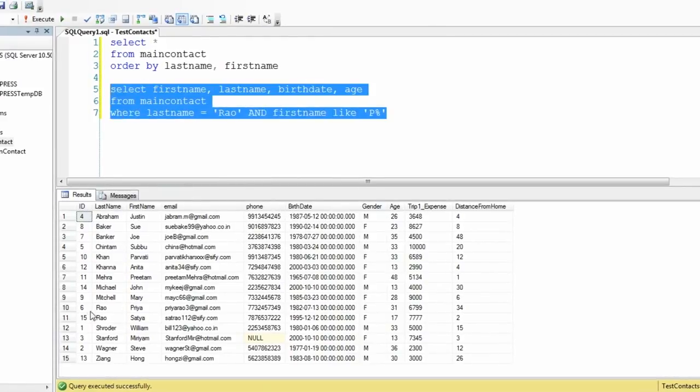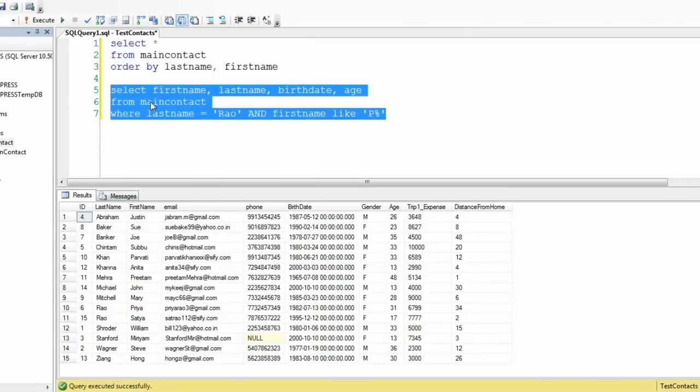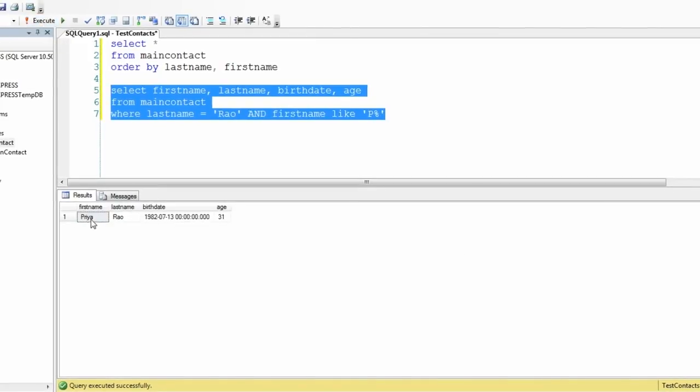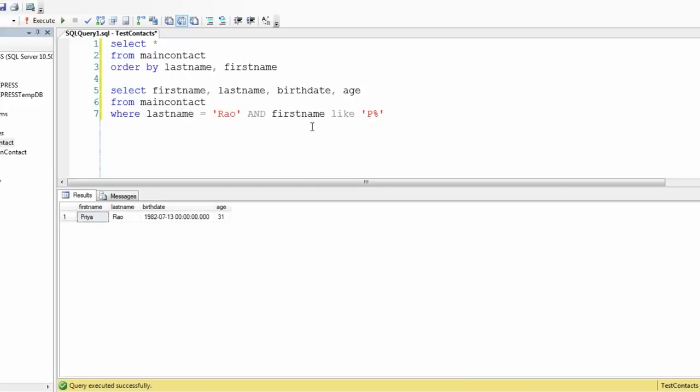Let's see, we have two people here with the last name Rao and only one of them whose first name starts with a P. So that's the row we expect the system to select for us. So let's execute this. And if you notice, only one row of data has been selected. So condition 1 and condition 2 are both true only for this particular row.